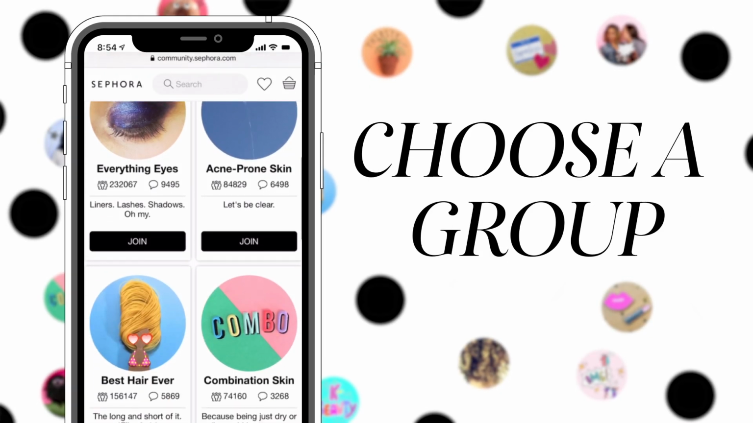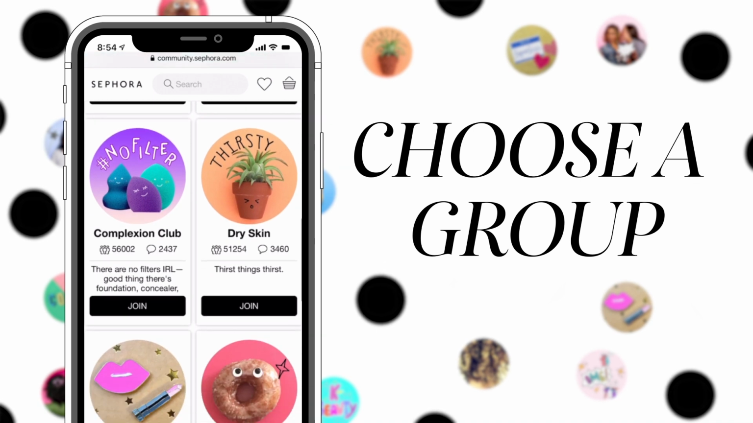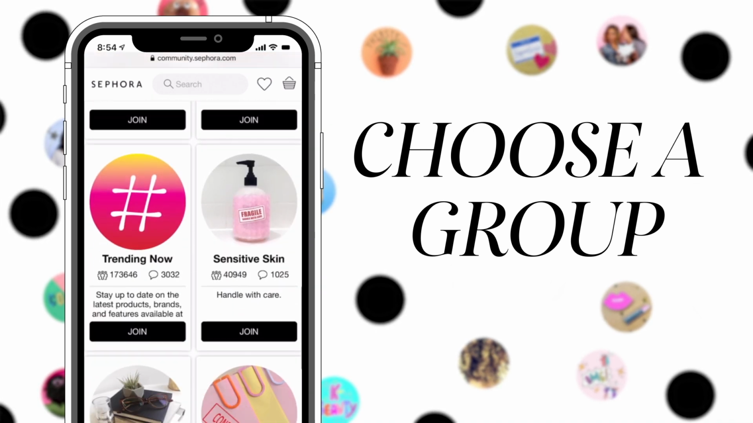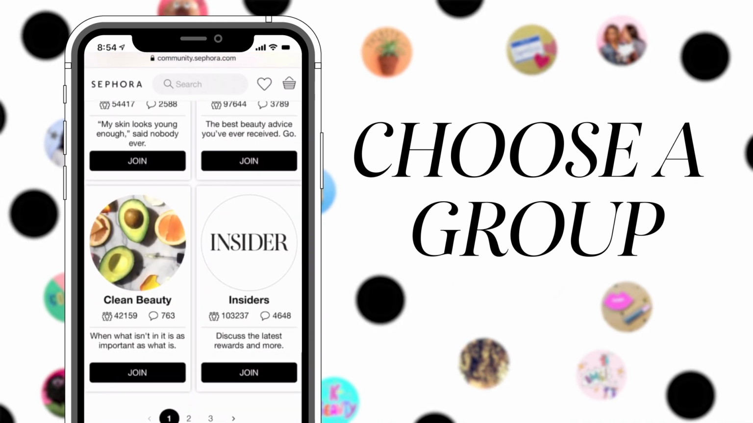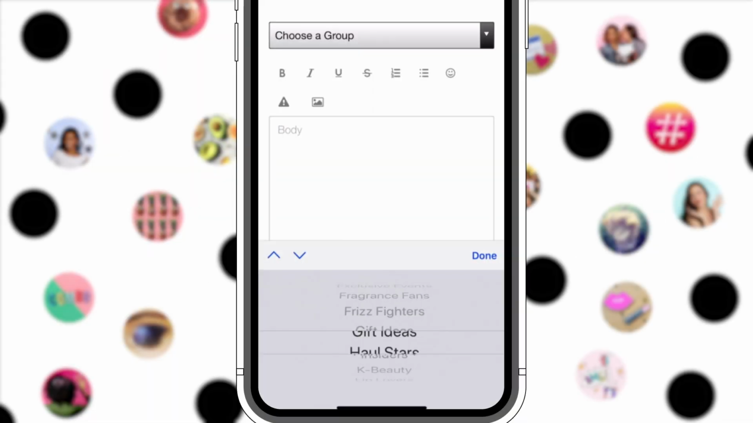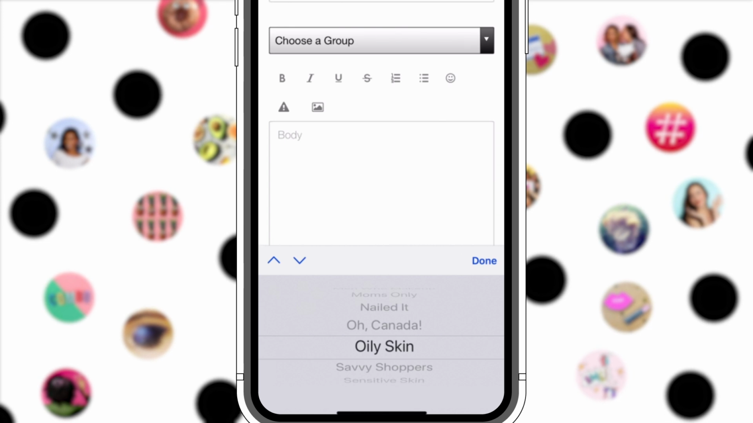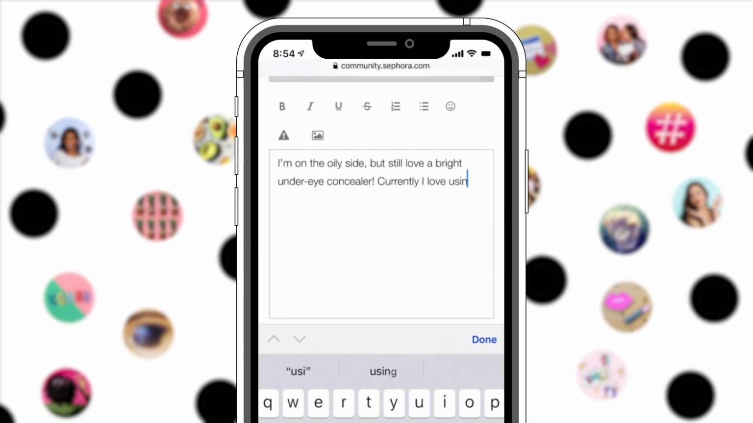Then you'll choose the group to post in. There are over 40 groups to choose from, so we recommend choosing the one that's most relevant. For example, a skincare question could go in skincare aware, or even oily skin if you want to be more specific. Type out the detail of your post in the text box.